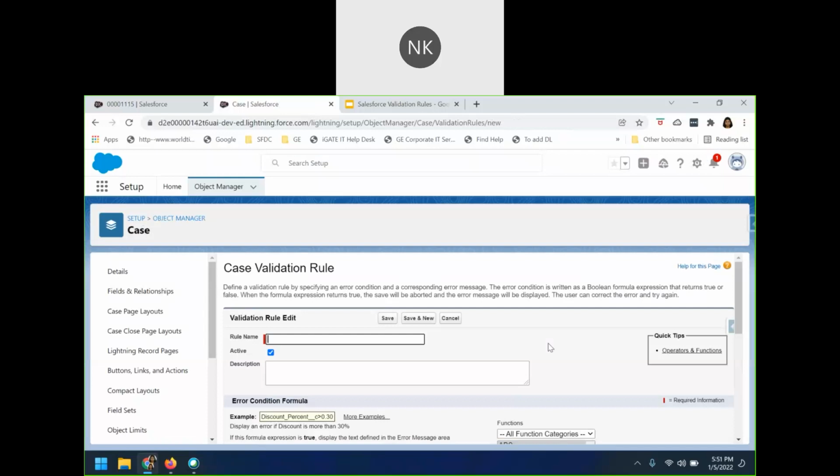You want the escalated reason field to be updated if the escalated checkbox is checked. That is the simple use case of what you want to achieve. Give the rule name as is escalated. It is always the best practice to provide a description: if escalated is enabled, escalation reason is required. Okay, provide a good description.